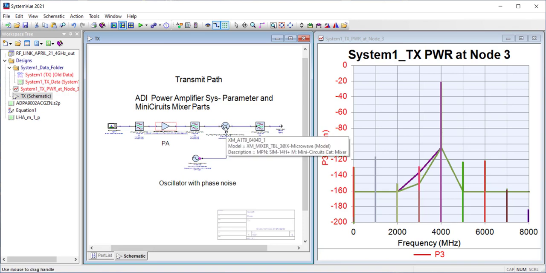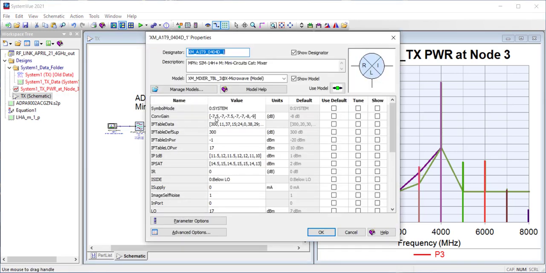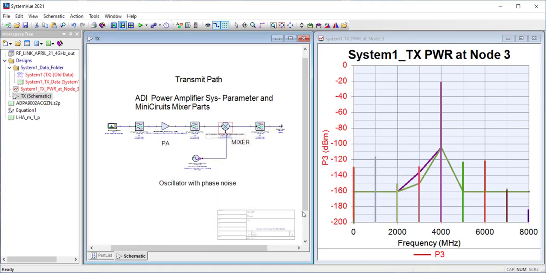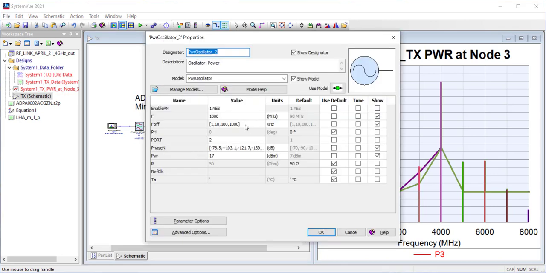If we double click on the mixer model, we can see here vectors of information: gain conversion, P1 dB, output saturation, and these parameters are once again frequency dependent. If we look at the oscillator component, we see that it supports the importation of a phase noise mask. We see two vectors: offset from frequency and the corresponding dBc/Hz values.